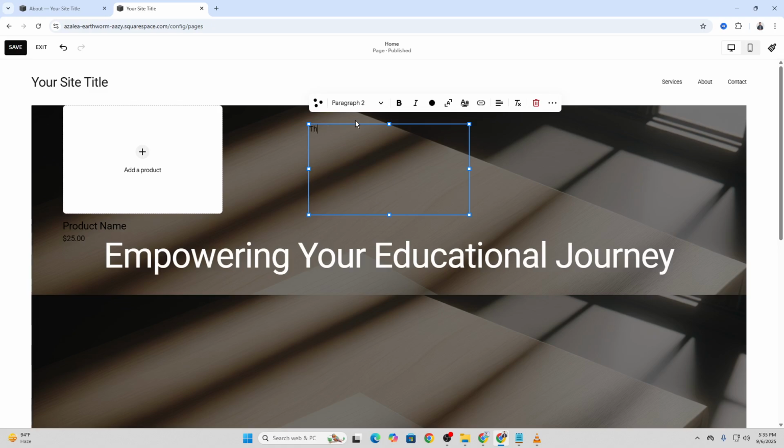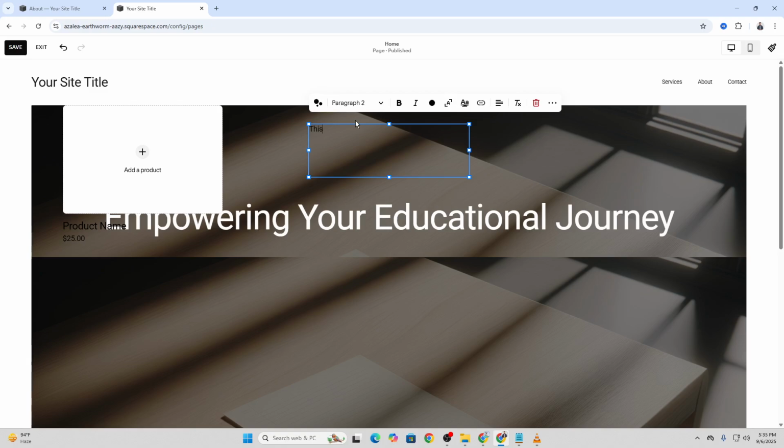Now let's create the second block. Repeat the same steps, click Add Block, choose Text, and then use the pencil icon to add your content.